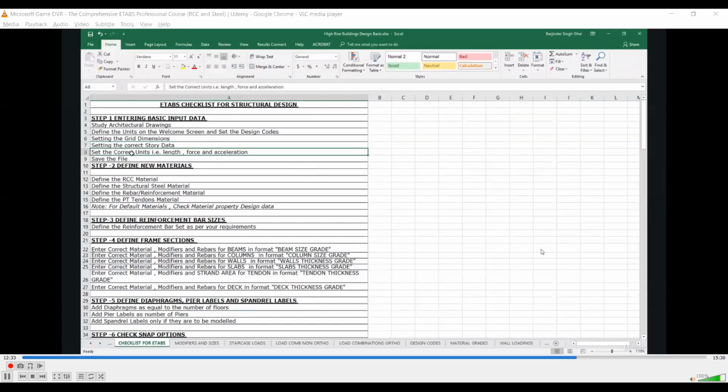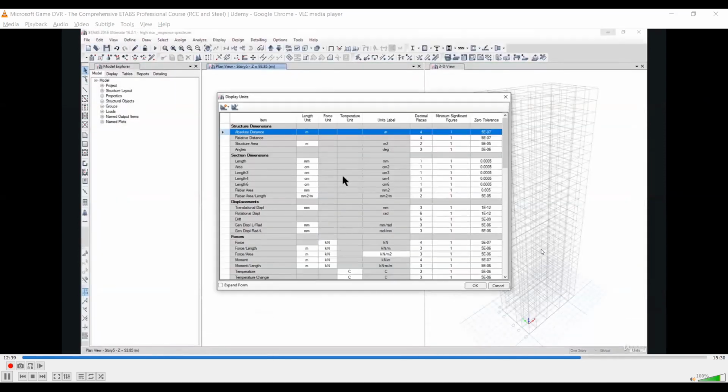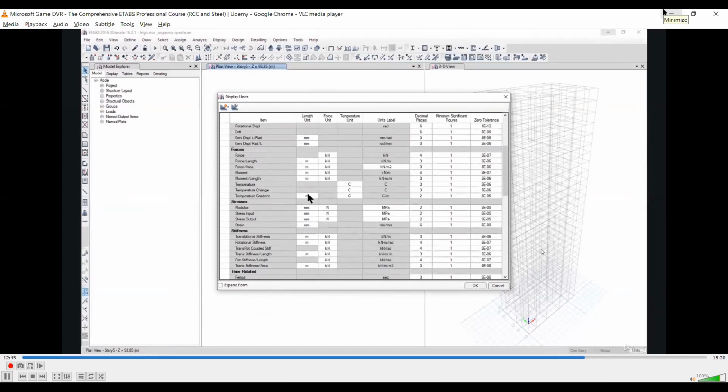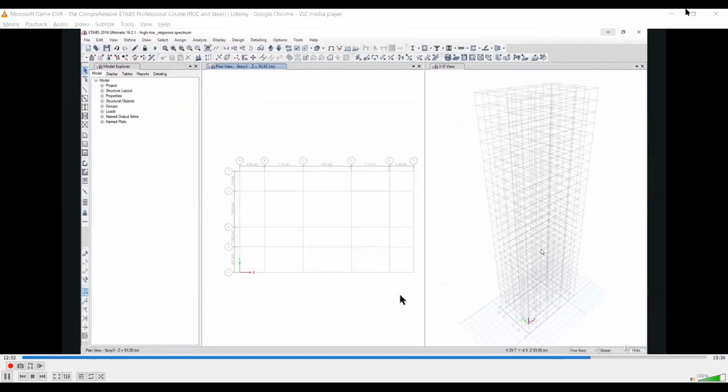After that, the step that we have missed is we need to set the correct units. Exactly what happens is that for SI units, although we have selected SI units in the welcome form, we need to set the acceleration here. So acceleration has to be in meter per second here for easier understanding while defining the response spectrum function.